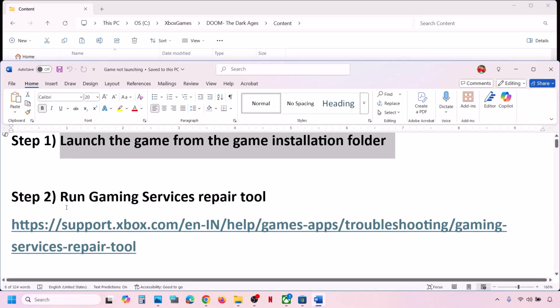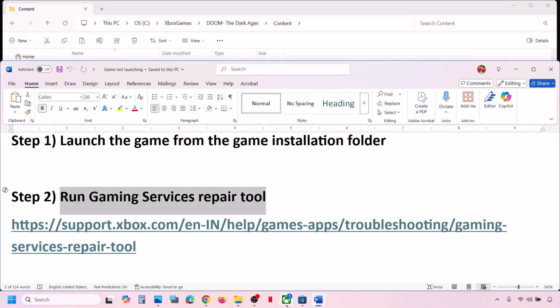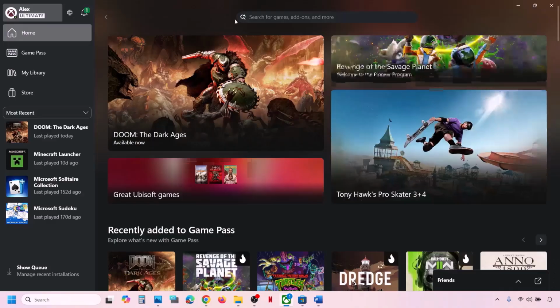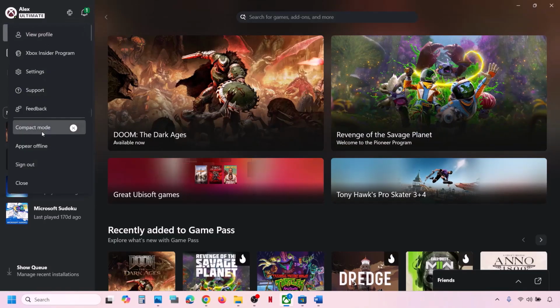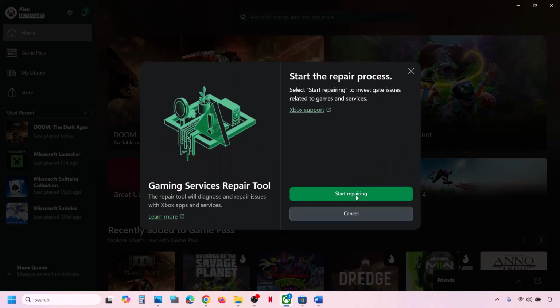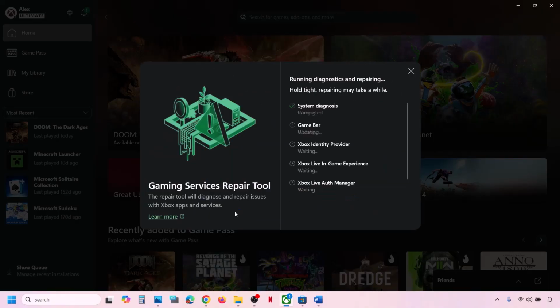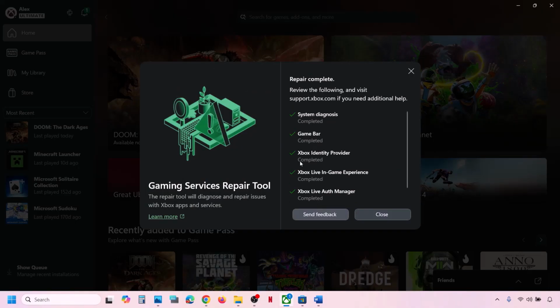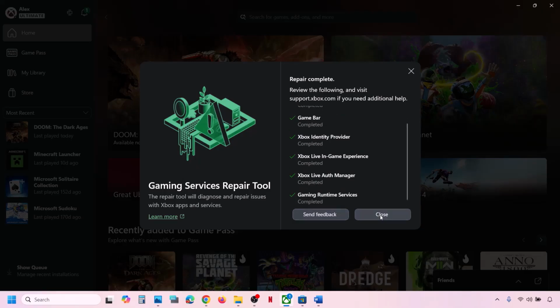If that does not work, run gaming services repair tool. For this, you can go to Xbox app. At the top left here, you can see a profile icon. Click on it and then go to support option and then click on gaming services repair tool and then click on start repairing. Click on yes to allow. This process will take some time, and once this is complete, you can close this, launch the game and then check.